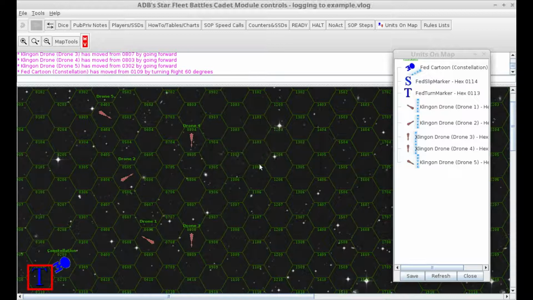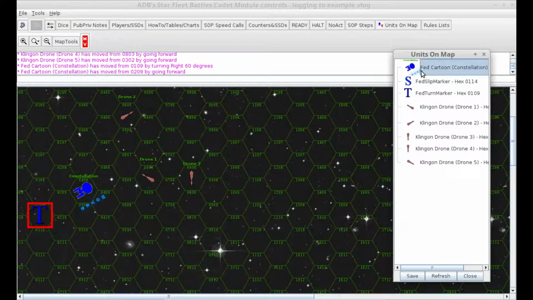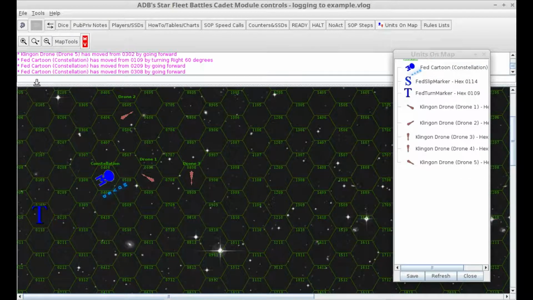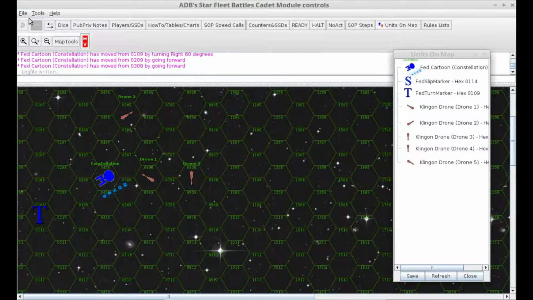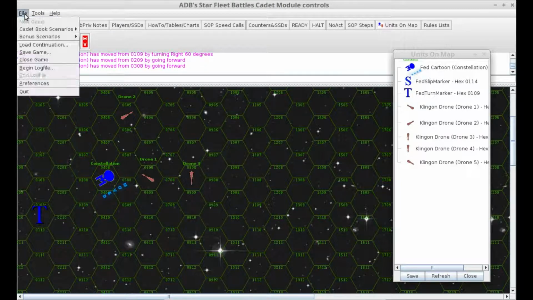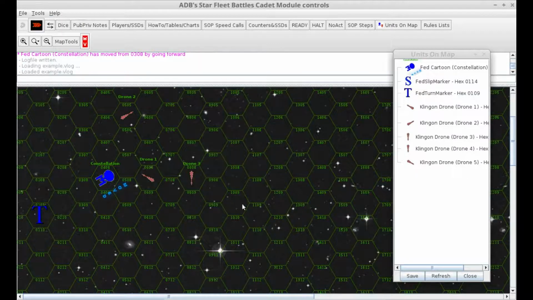So let's just move the Fed a couple times here. That'll be that action, and then we end the log file. So that would be sent back to the other player. They again load the file. Now before I start playing it, I'm going to move the Fed back over here.